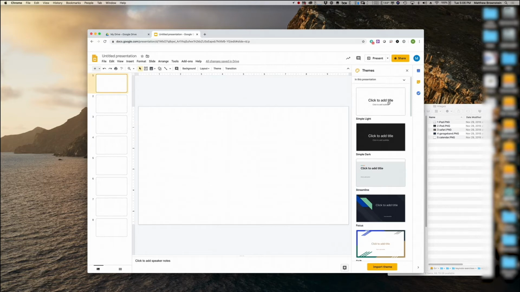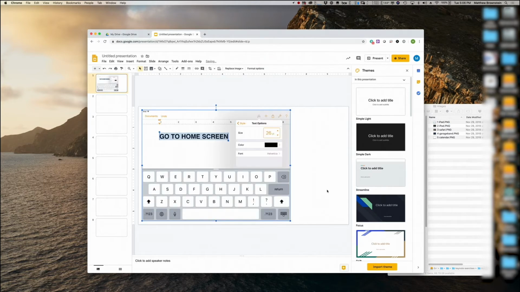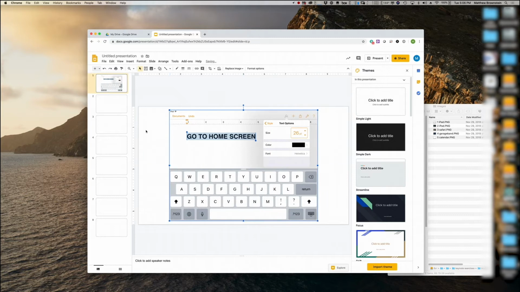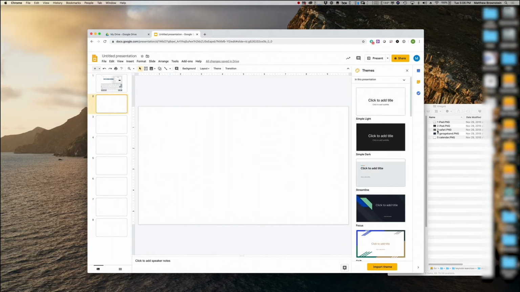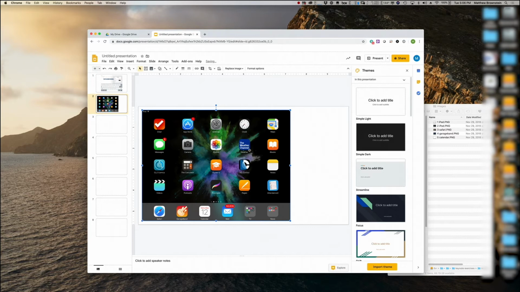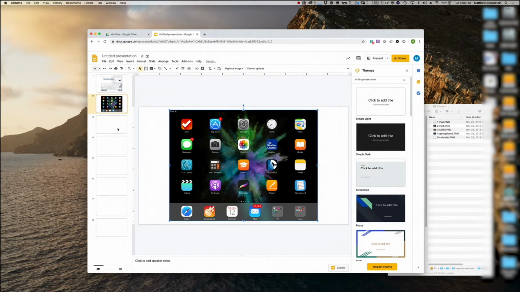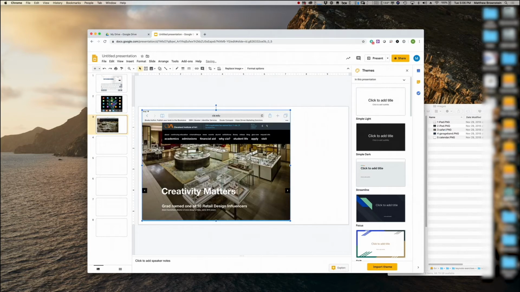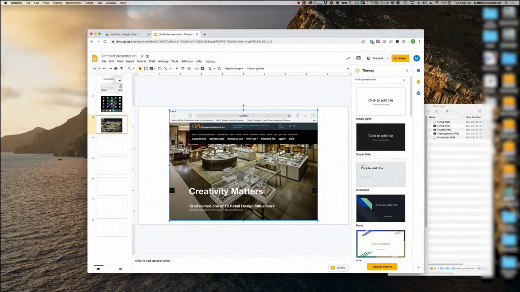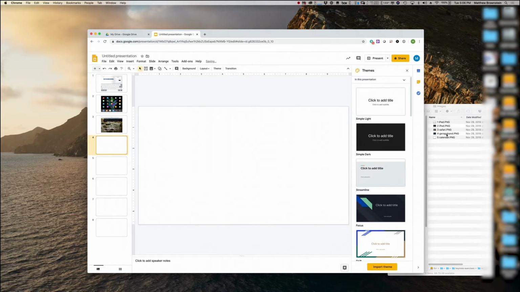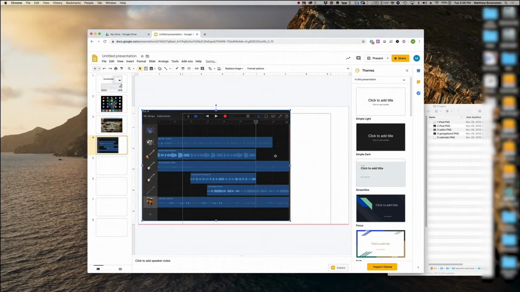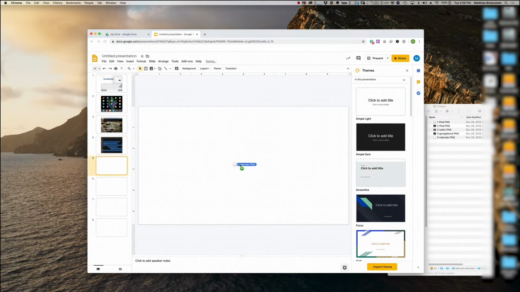So I'm in slide 1 and I'm going to grab the iPad, place it, and you'll see these red marks come up to indicate that you're centered on the slide. I'm going to go to slide 2 and grab the iPad. Three, Safari, and again I'm just centering them on the slide for this demonstration. Four, GarageBand, and 5, Calendar.